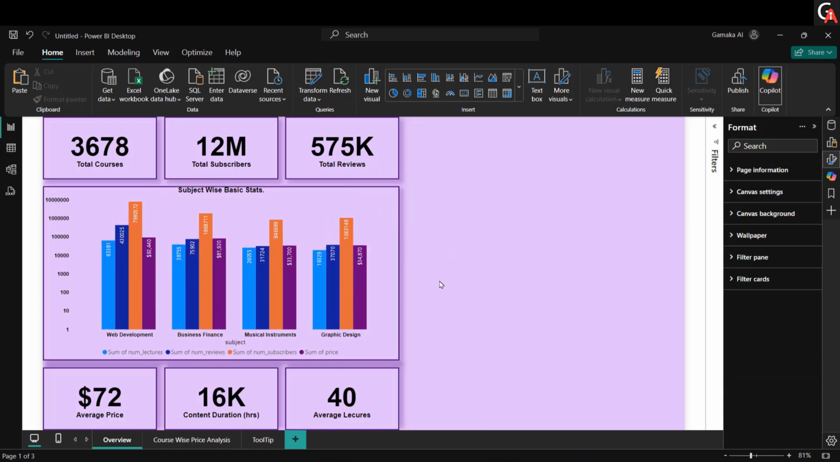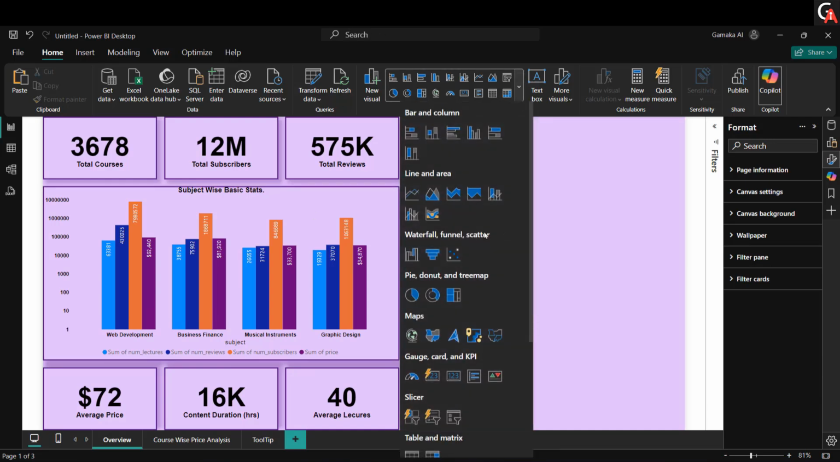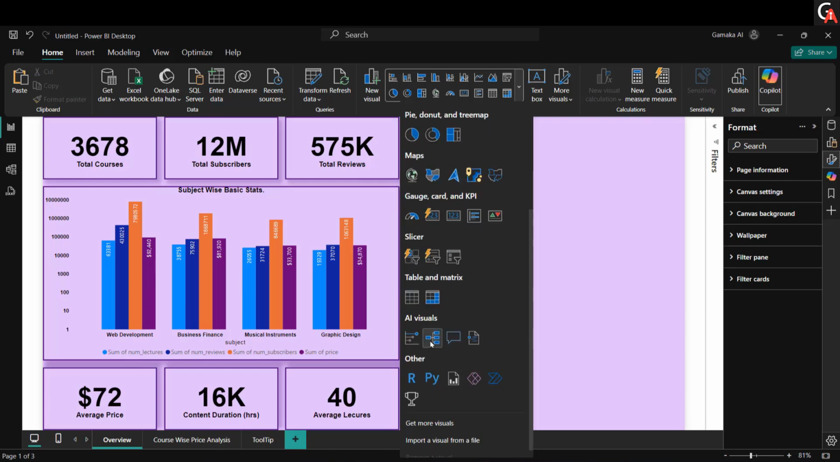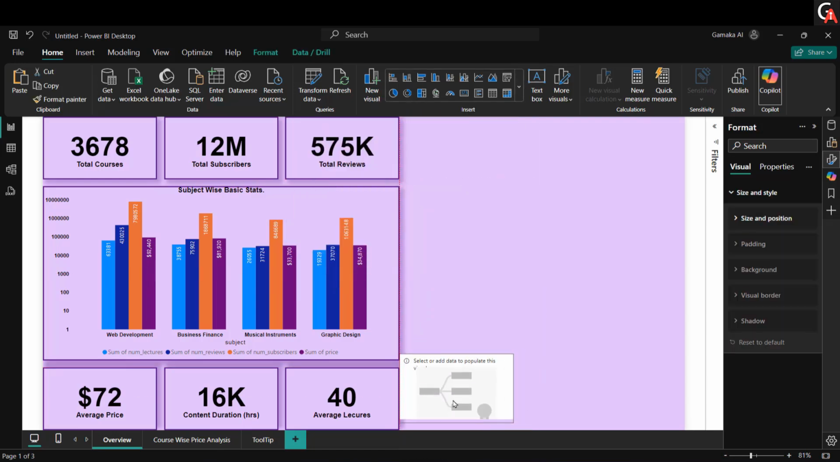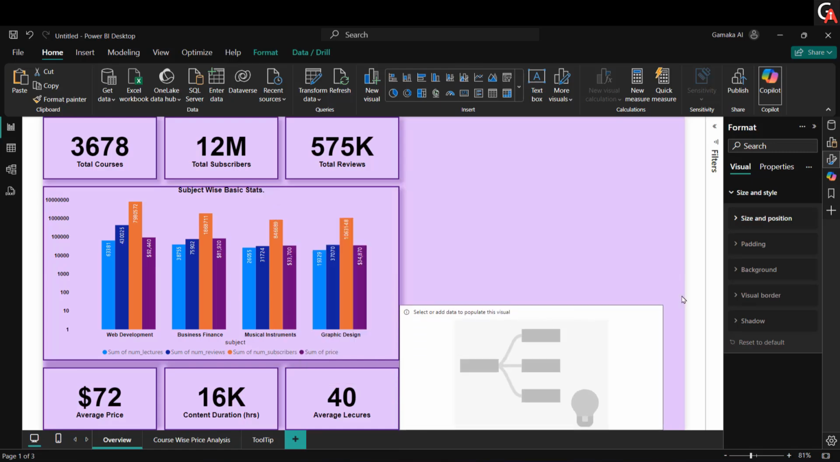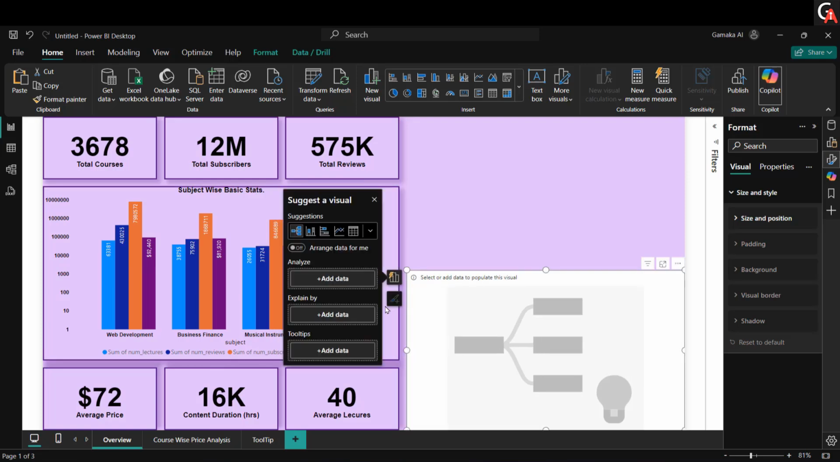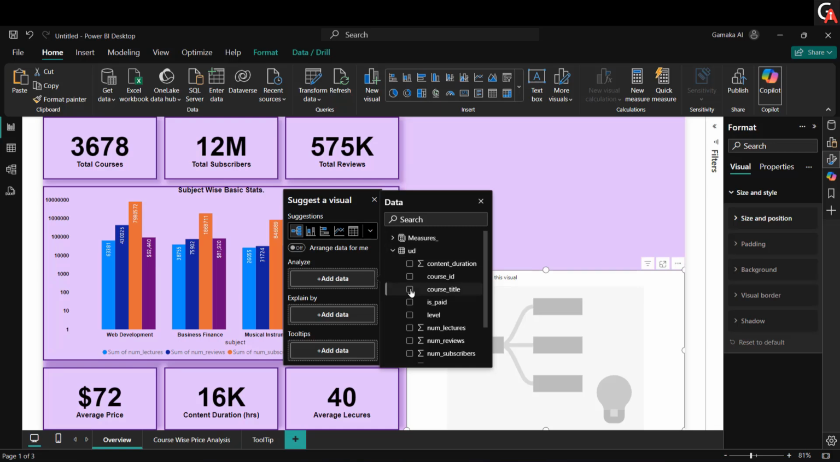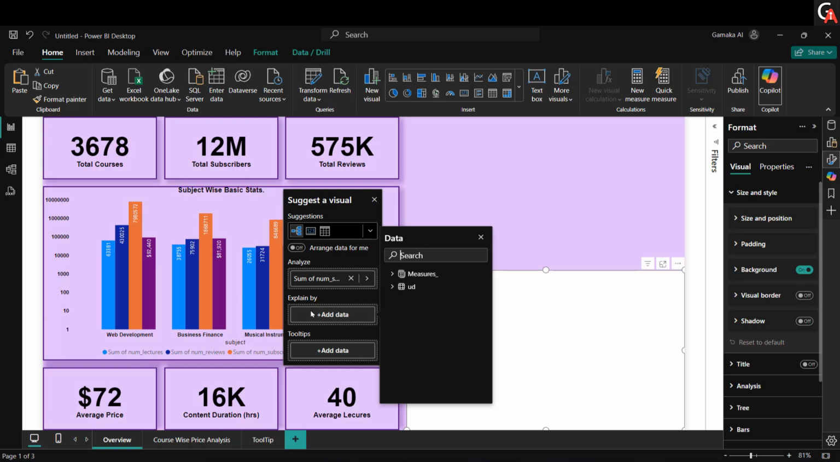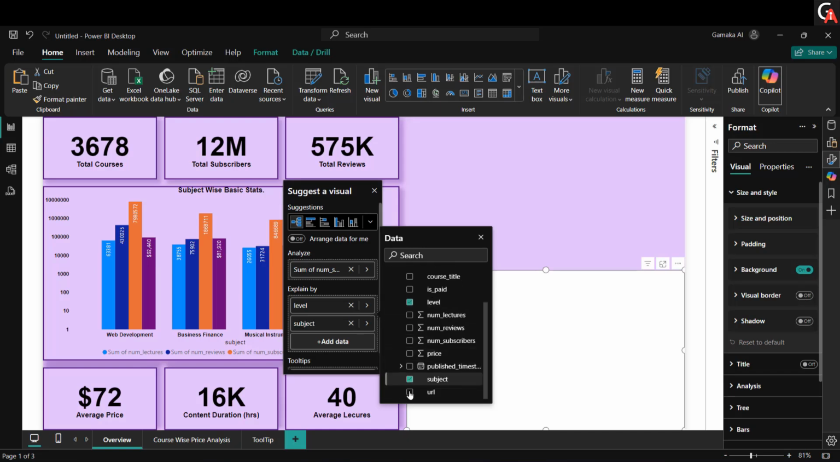Great. Okay, so next we have to make the decomposition tree in order to get a better understanding of the levels and subject we have. So let's just add one AI visualization here, and this AI visualization will show something like a decomposition tree. In the decomposition tree, what I want to analyze is the subscribers, which is the primary metric I have right now in this analysis, and explain it by something like categorical data. So explain it by something like level and subject.